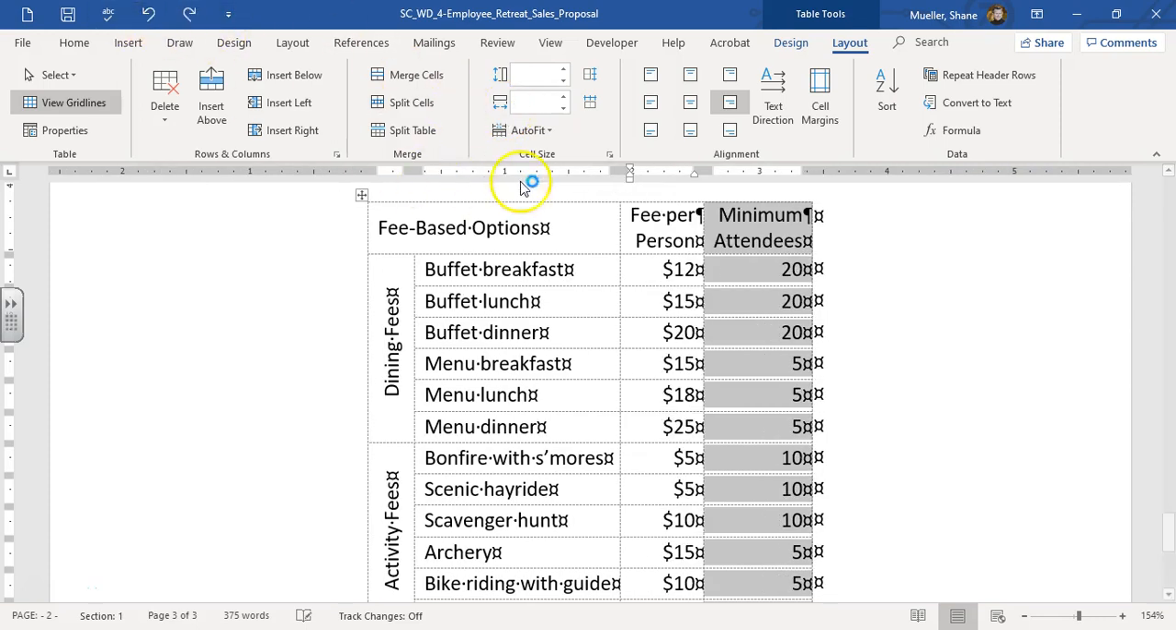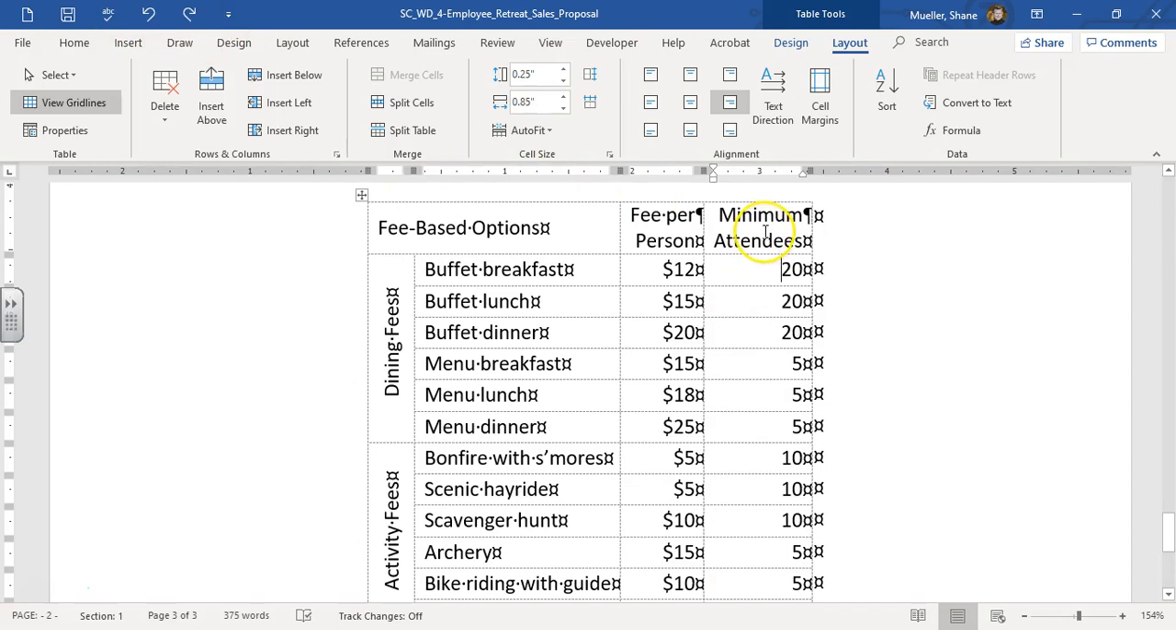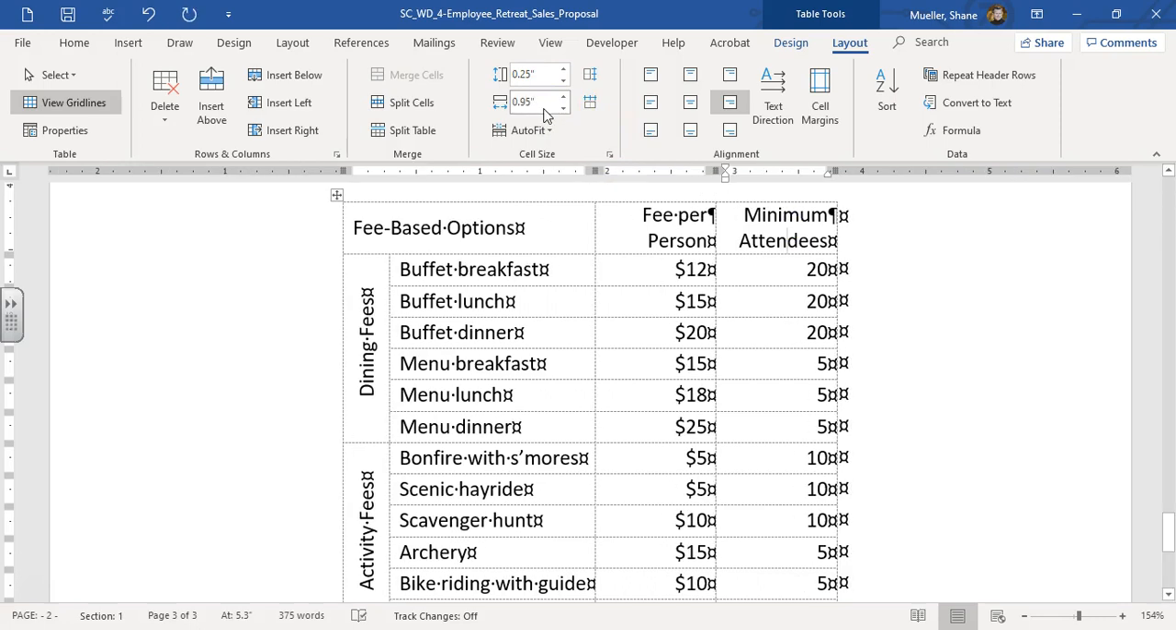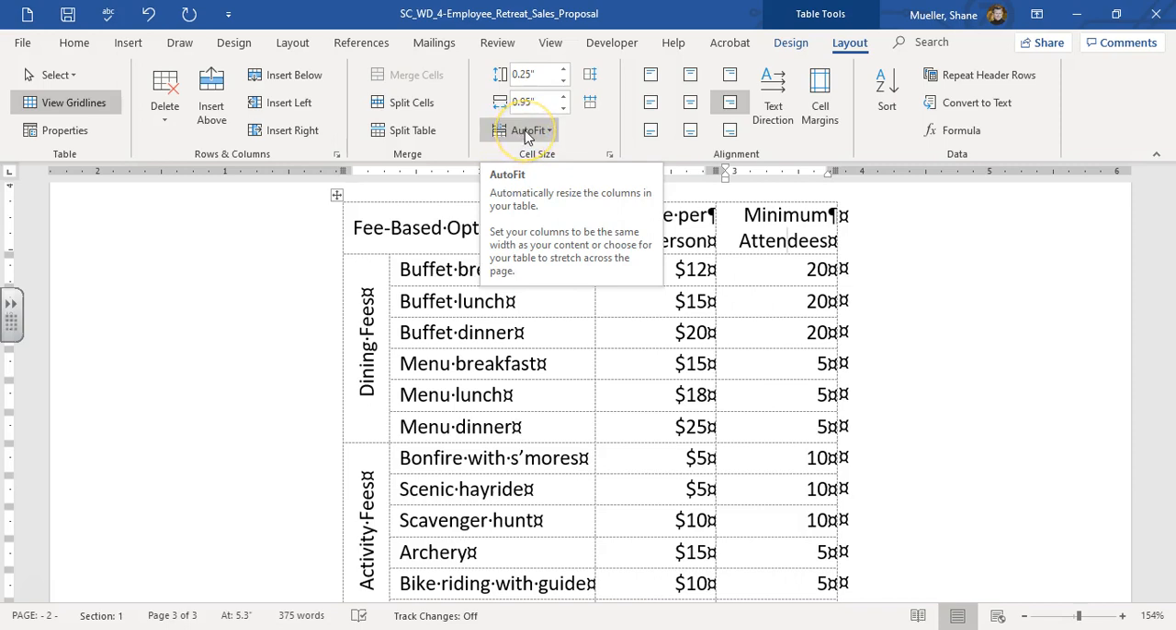Let me redo that because I want this cell. 0.95. Okay, all right. So change the width of that table a little bit.